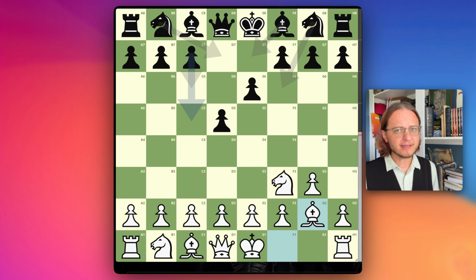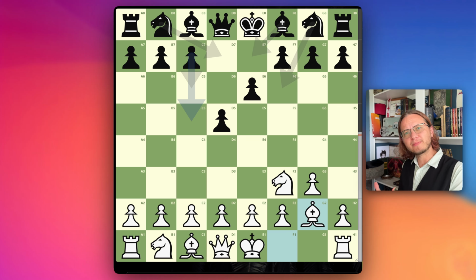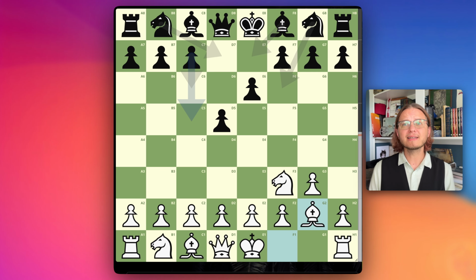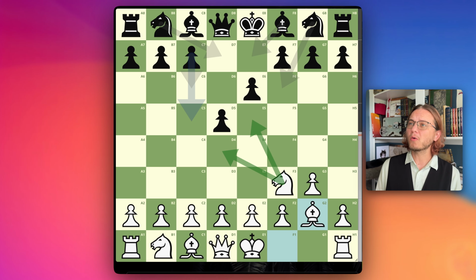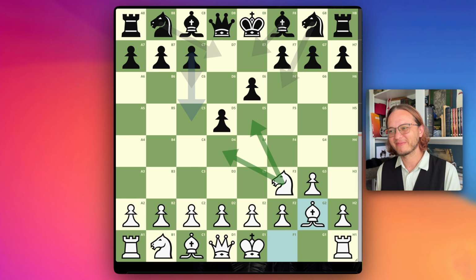Now, it might look initially like your bishop is stuck behind your knight, but notice that the knight has two solid options of places to develop in the future, depending on how black moves their pawn or whether they bring out their knight or their bishop.